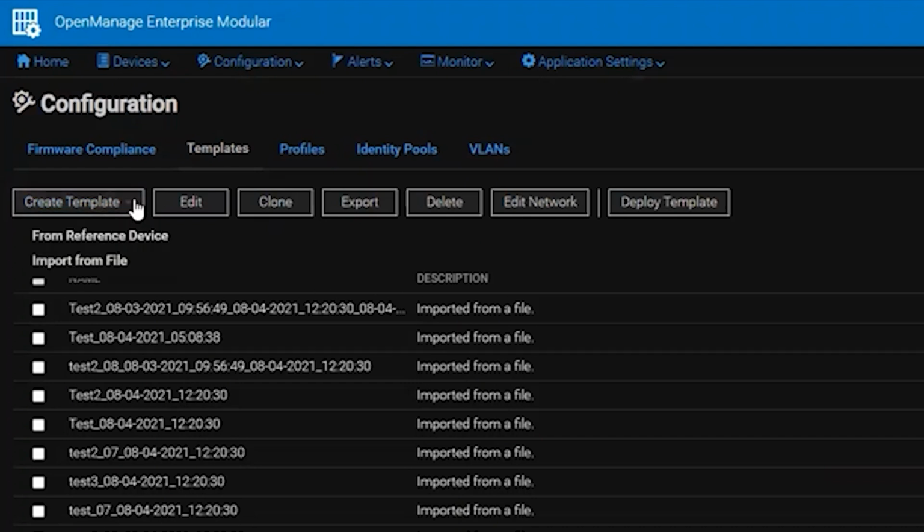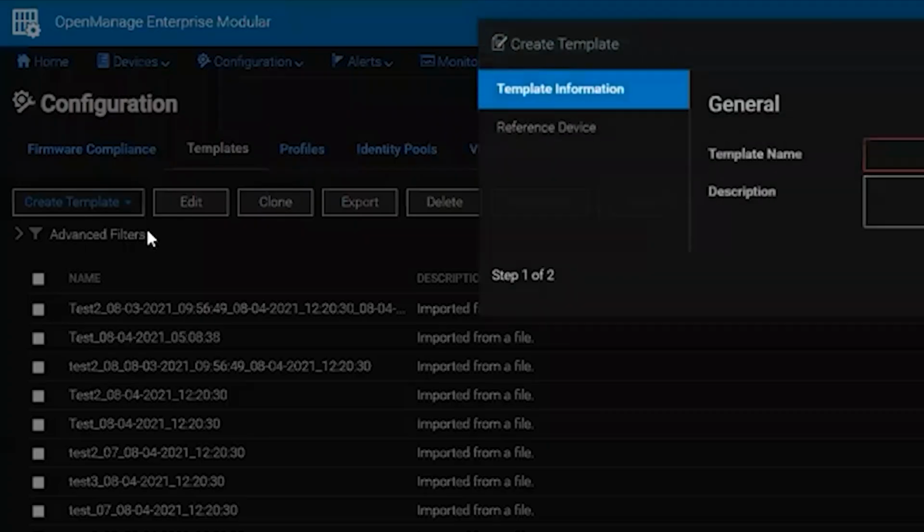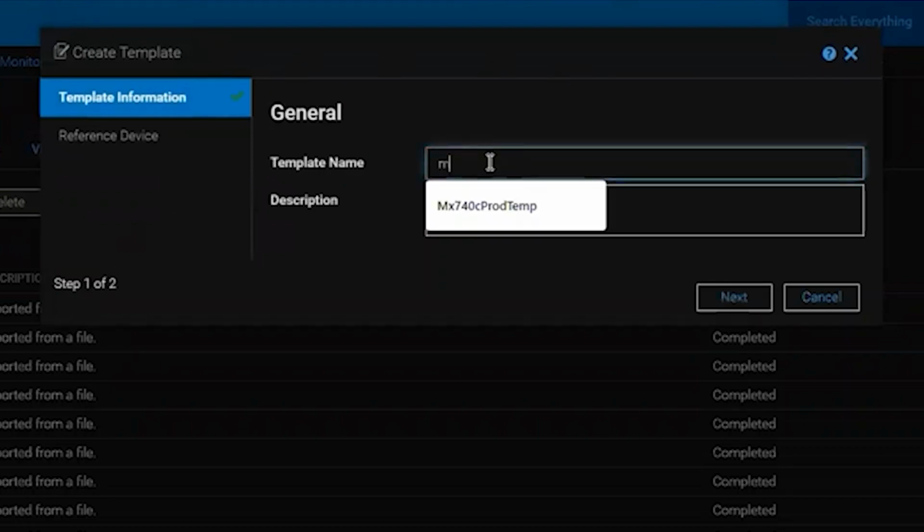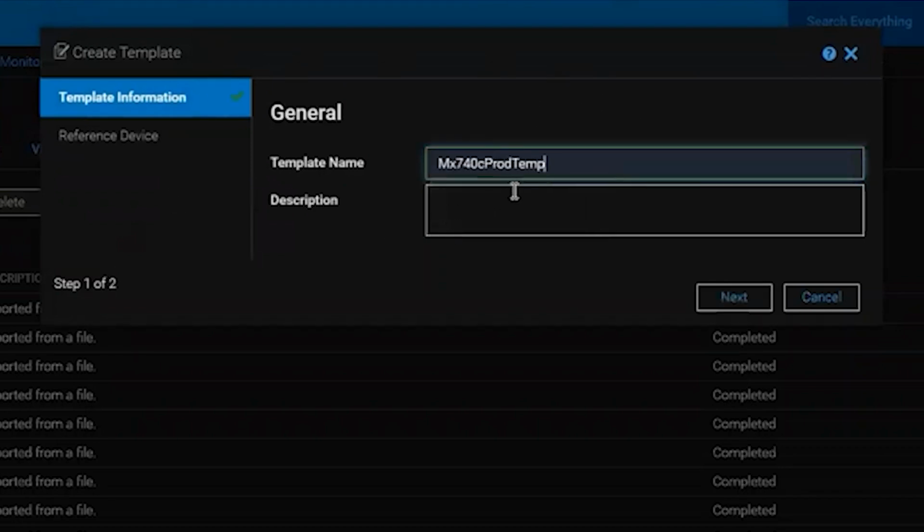We want to select from reference device so we can choose the server that we want to clone the settings from. When we choose from reference device, we get this little pop-up here. We want to give it a name. We'll call this MX740C prod temp. And you can have an optional description. I'll put for production and hit next.